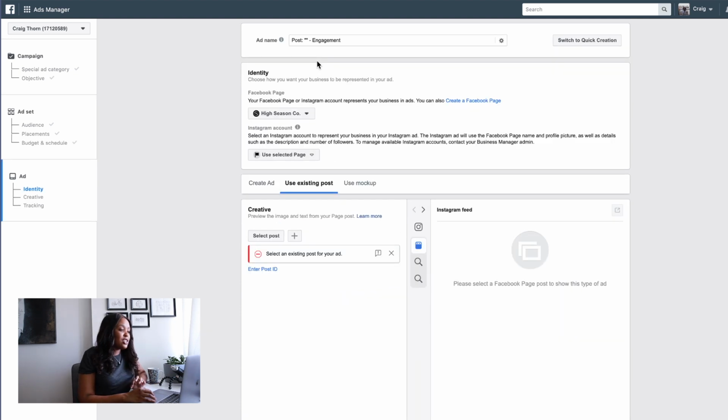And then that's going to take us to the actual ad. So actually creating the ad that everybody is going to see. So I'm going to call this ad Insta Post, and it's like YT Fam. You know, let's just go with it. And then the Facebook page, they're asking is the identity. So I'm going to do it from High Season Co. Here, the Instagram account, that's why I said it's important that you have your Instagram account attached to your Facebook page so that way you can run it from your Instagram account.